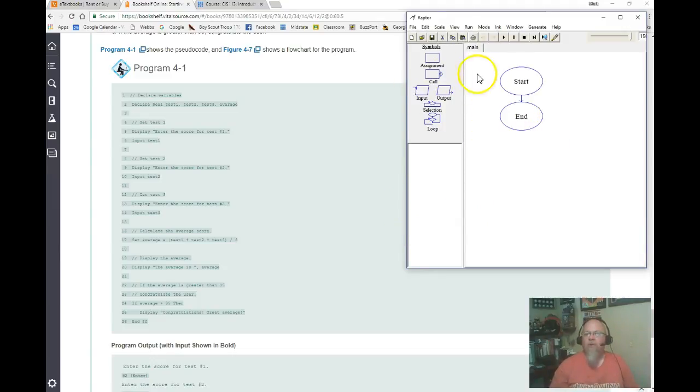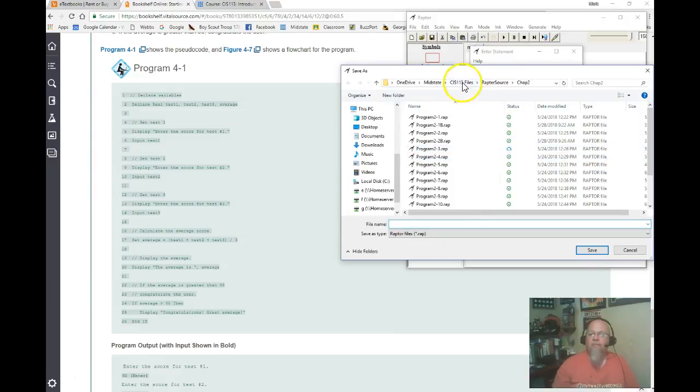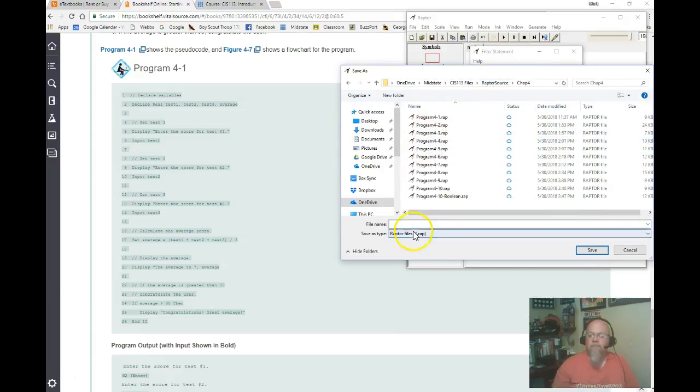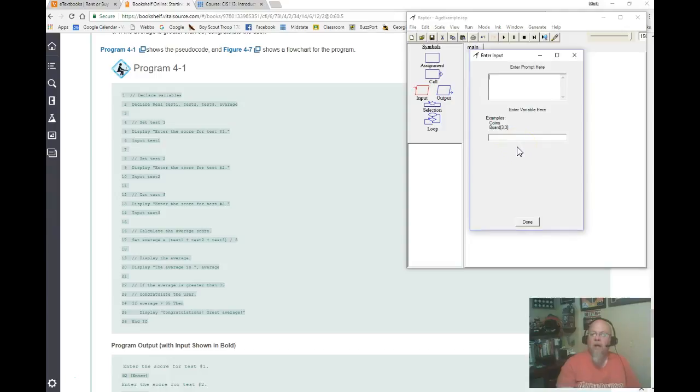flow within Raptor. So I'm going to come in here and say that age is equal to 0. Then I'm going to come in here and grab some input. I'm going to say, double quote, how old are you? And we're going to throw that into age. Okay.